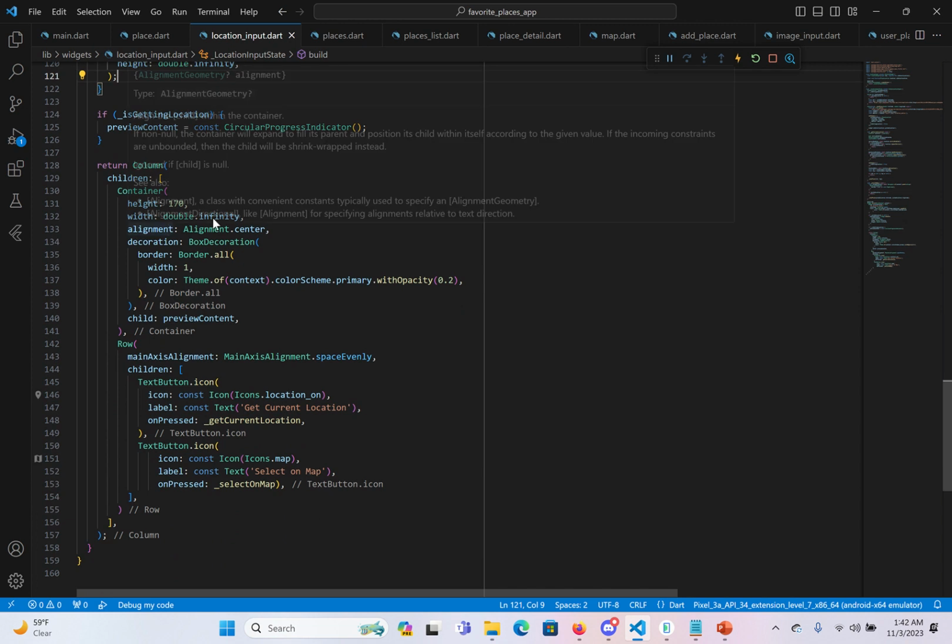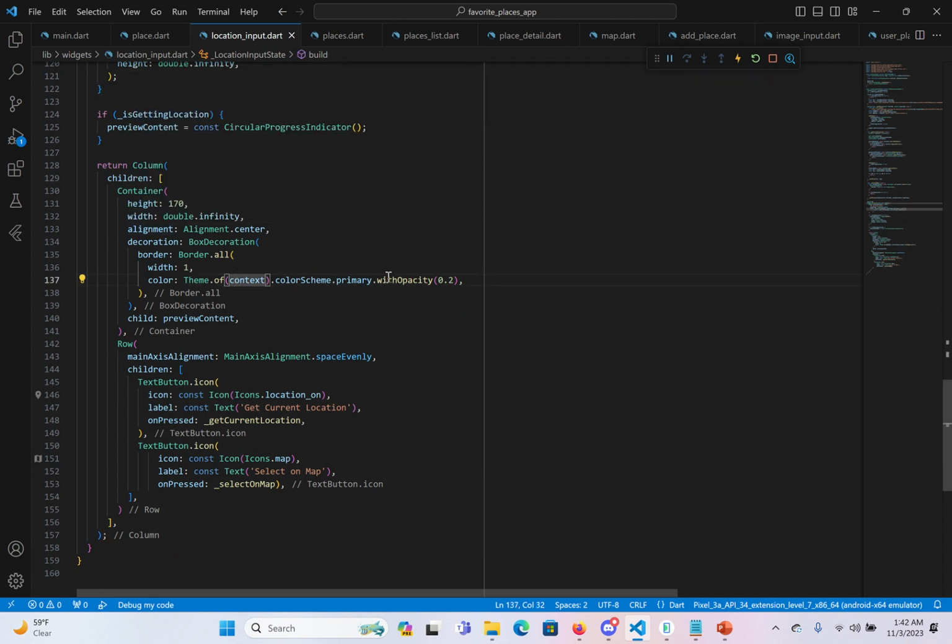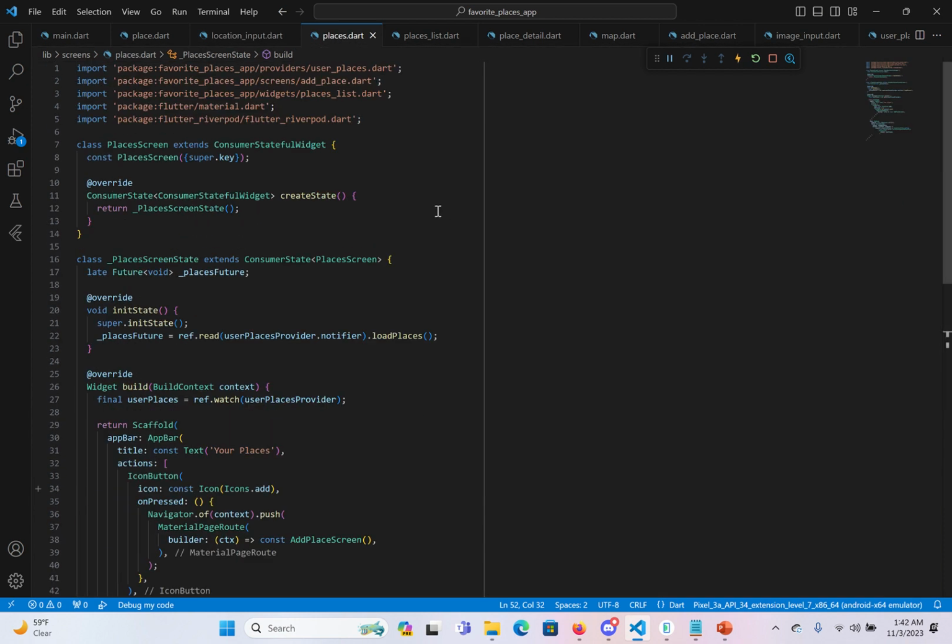Going down, this was basically just setting up the boxes to show the get current location and your select on map. So this was just setting up the boxes to make sure that it fit on the screen once you actually get a location and that it wasn't taking up the entire area.